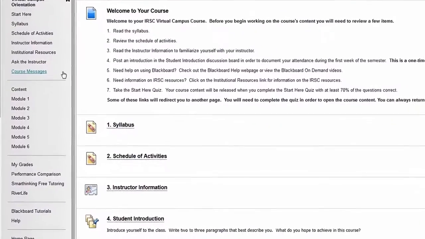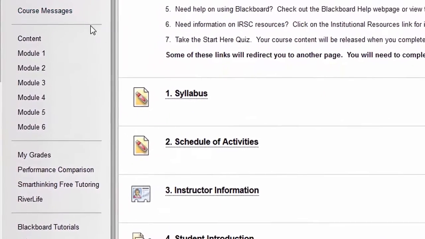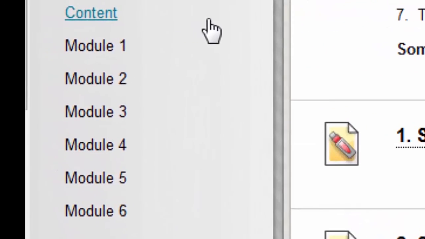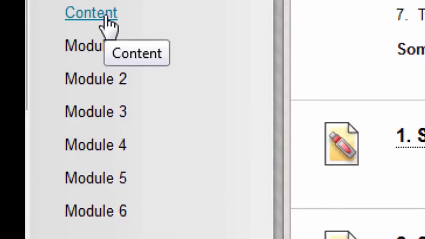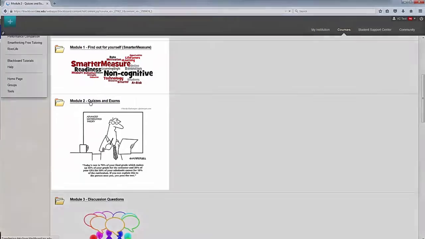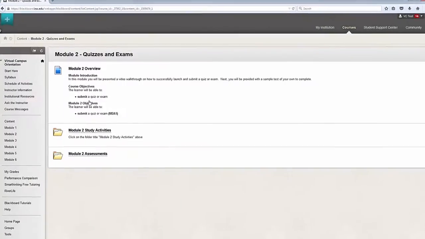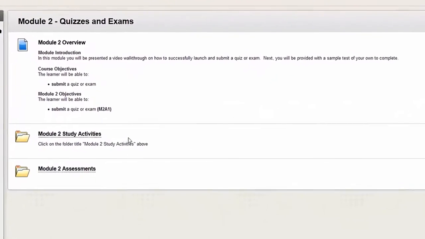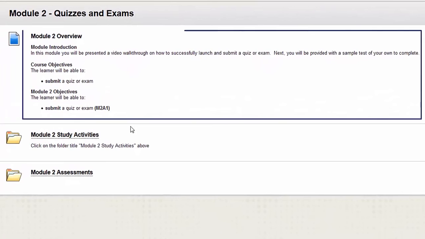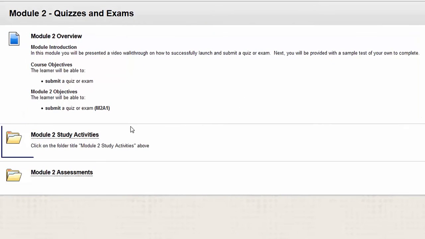Perhaps the most important area of the course menu is the content area. This is where all of the course material you are responsible for in the class is located. Here, you will find the course broken up into modules. Each module contains a module overview, describing the objectives to be assessed, followed by the study activities folder, which may contain lectures, presentations, videos, handouts, and more.